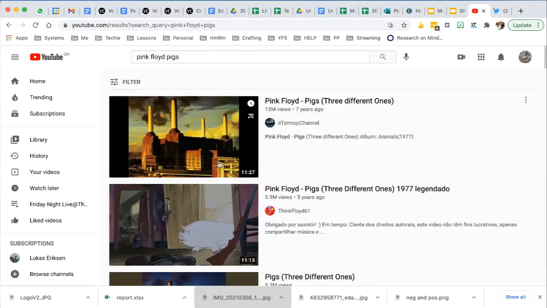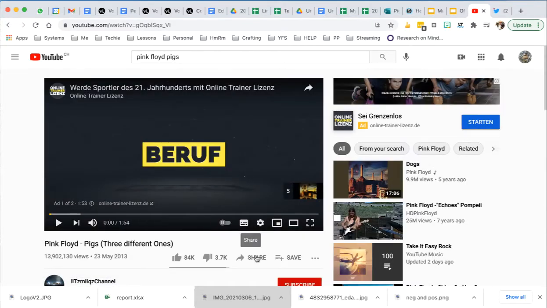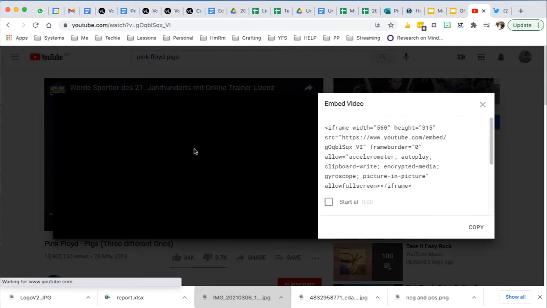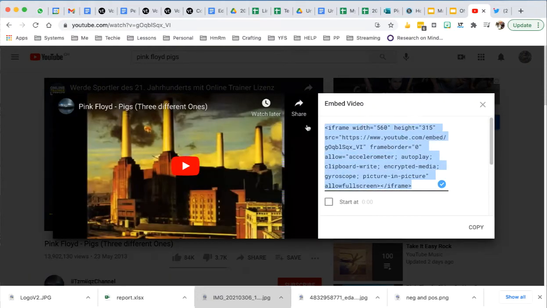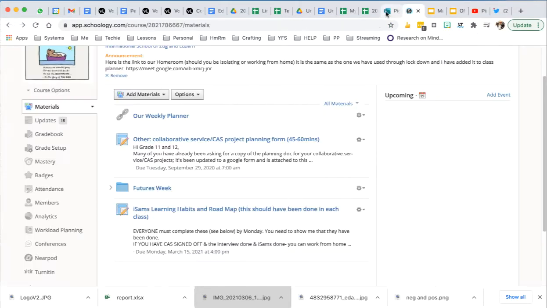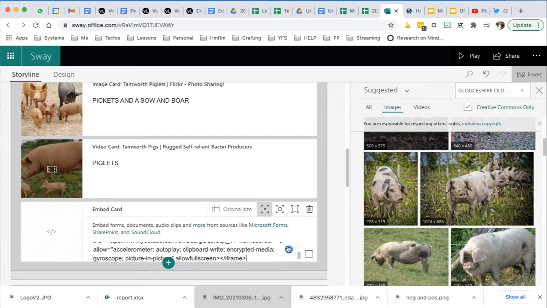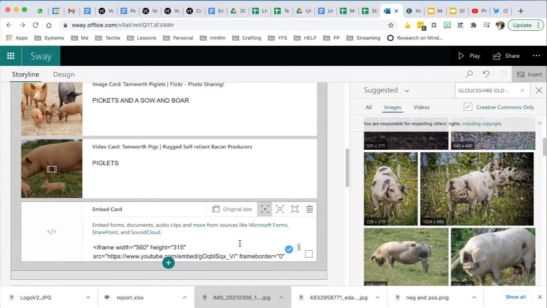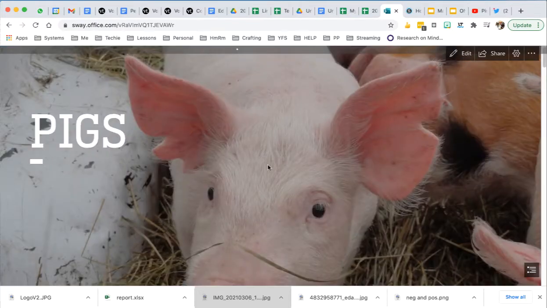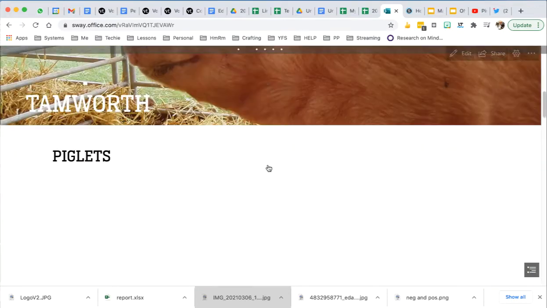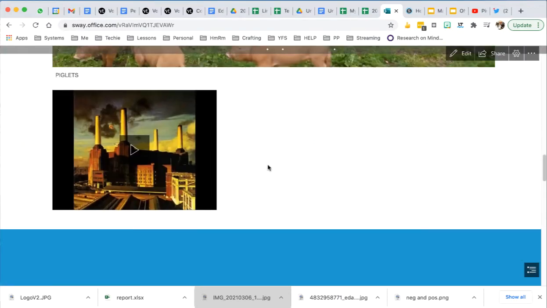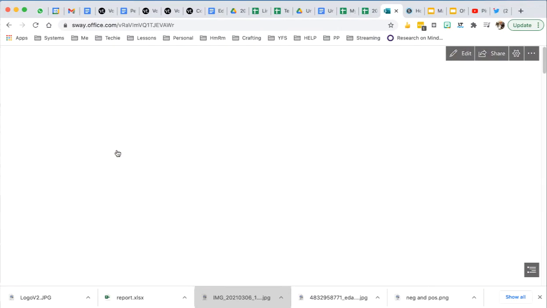So if I want to embed, say for example, this video by Pink Floyd about pigs, if we go to the word share, I can go to embed, and this here is the embed code. I would copy and paste that into here, and then it will come up with a little tick when it's correct, and then you'll find that that's actually in your piece. Now if I play this, you'll actually see that the Pink Floyd video is in the piece.